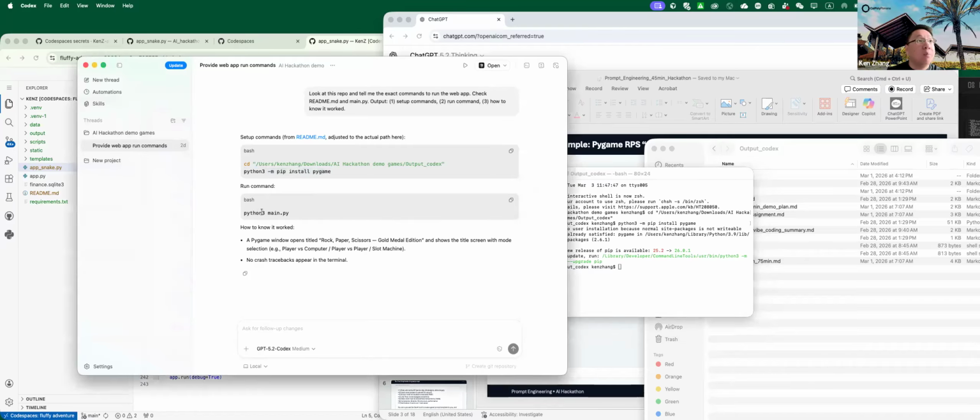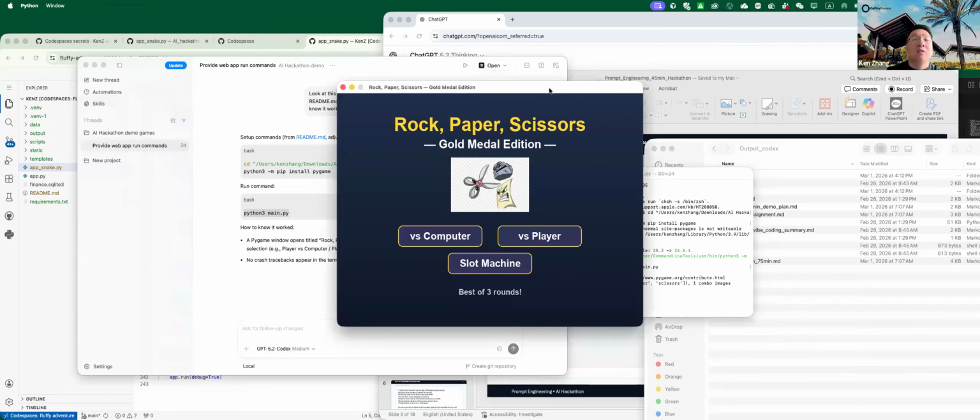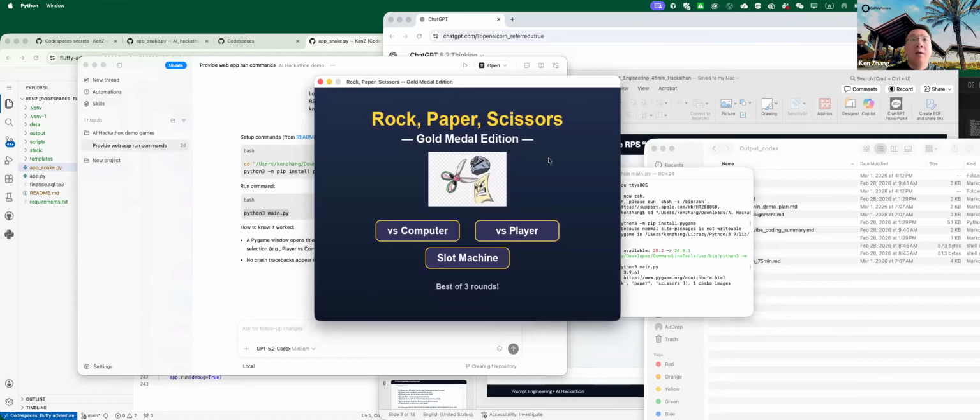And then the next step is simple. We directly copy this line, the run command, which is python3 main.py. As a result, after some time, what we are going to see is this really well-designed game or interface. Basically, this is how the initial version of the application will look like in this case.